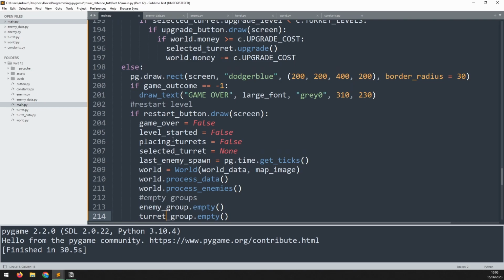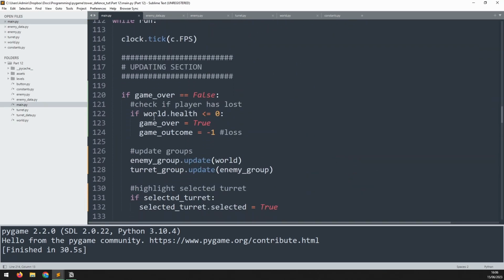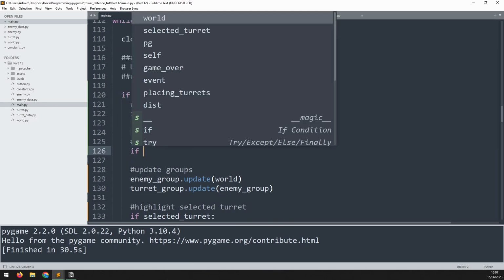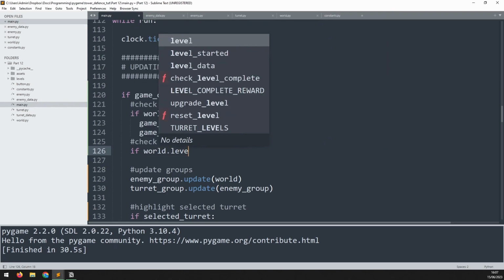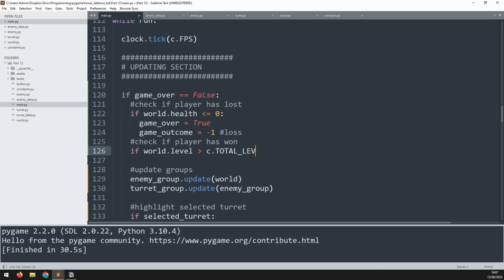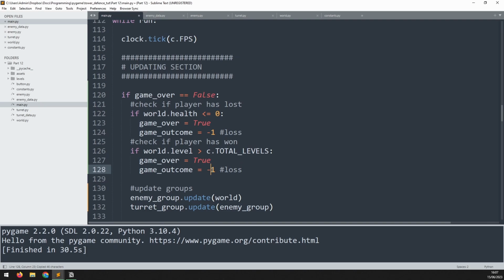We go back into our main file and into the updating section up here, and we add a second check. The first one was to check if the player has lost. Underneath that, I will add another one that says check if player has won. And this check is based on the current level. We'll say if world.level is greater than c.total_levels, well, that means that we've completed all of the levels that were in the game. If that's happened, then I could just copy this down because the result is the same. The only difference is the outcome of the game is now a 1 instead of a -1.